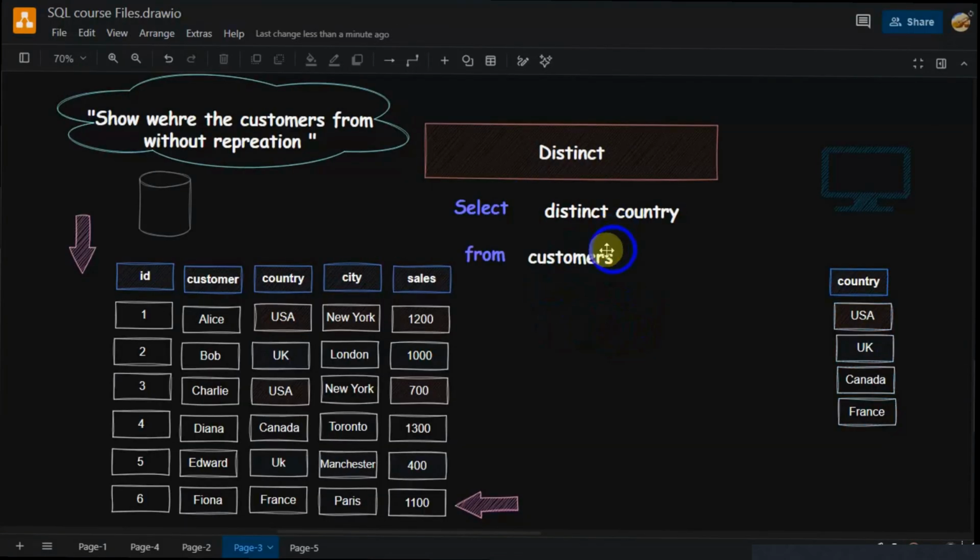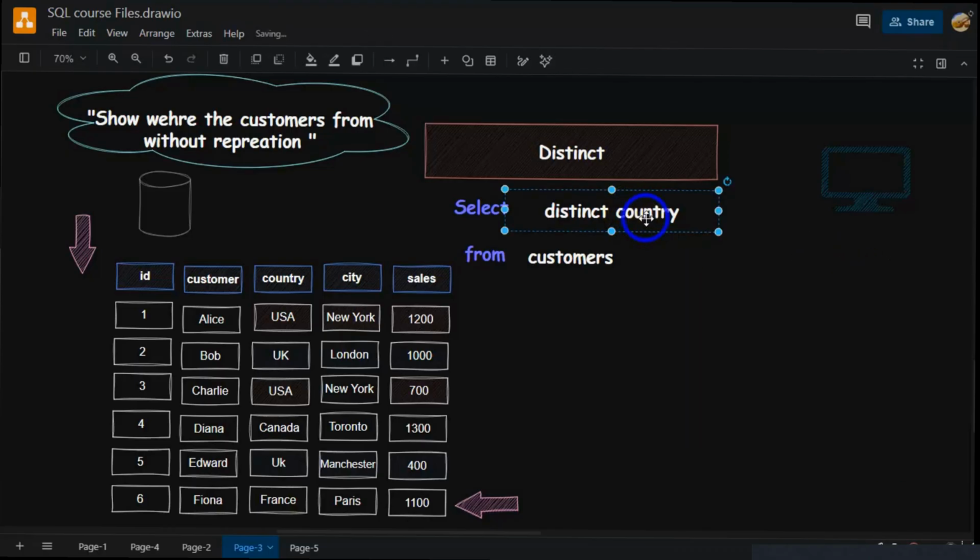Now, what if we want to add another column? Let's say that I want to see not just the country, but the country and the city. So I want the unique address, the country and the city for the customers. What will happen? First, come to here. We need to add city, so we add it at the end, or we can put it before. It doesn't matter. Now, instead of just having a unique country, we should have a unique country and city. They should both be unique.